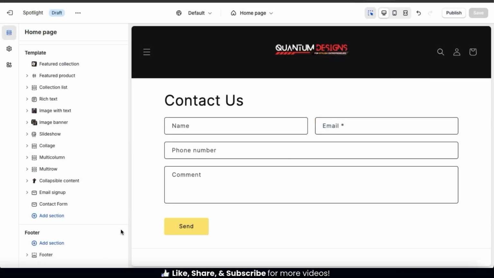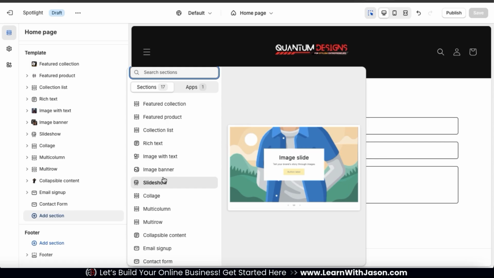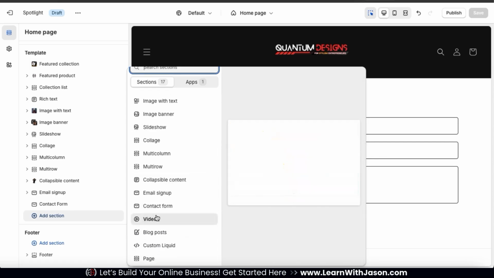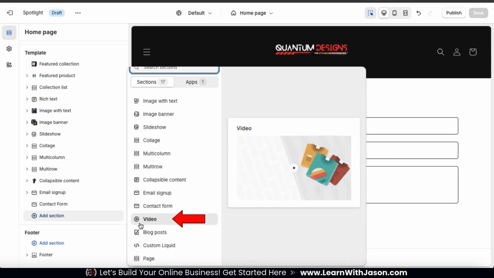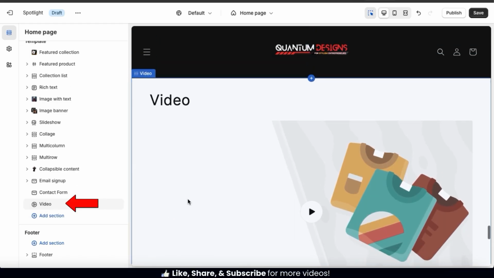So from the theme editor, let's start by going to the template menu on the left-hand side. At the bottom, go ahead and click the Add Section tab. This will open up a menu where you can view all the various sections that are available to add to your homepage. From the list here, go ahead and scroll down and find the Video tab. If you click this, the Video tab should be added to the menu on the left, and you should see a preview of the section on the right.